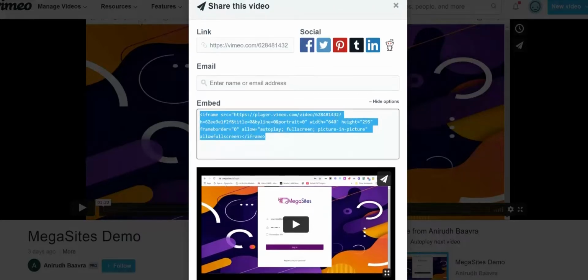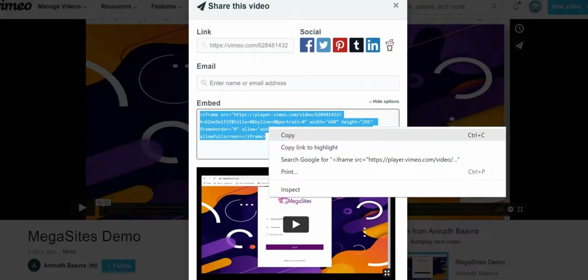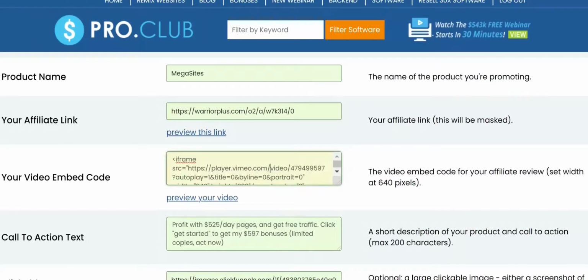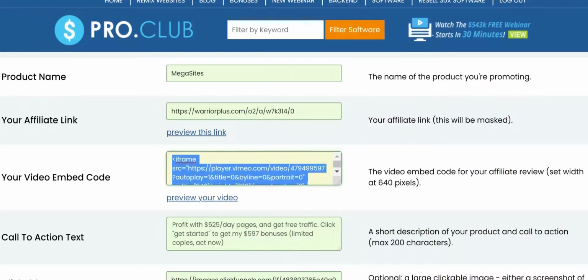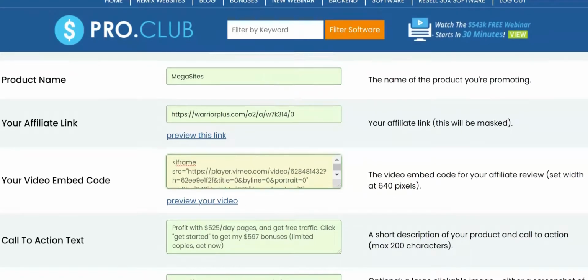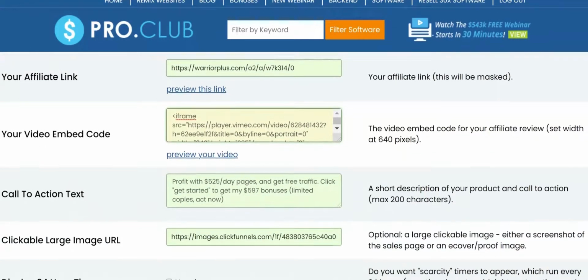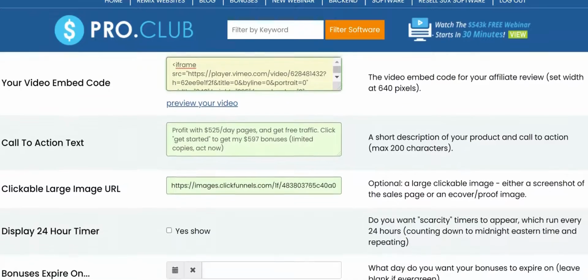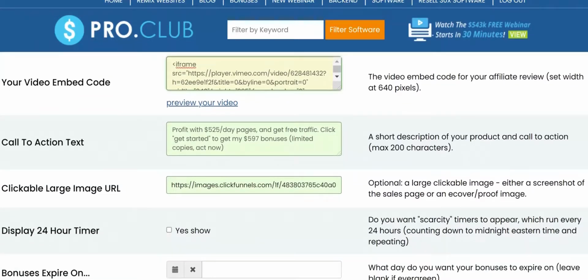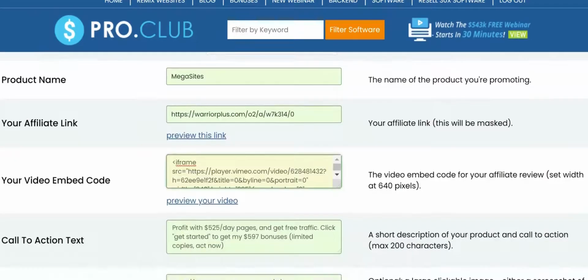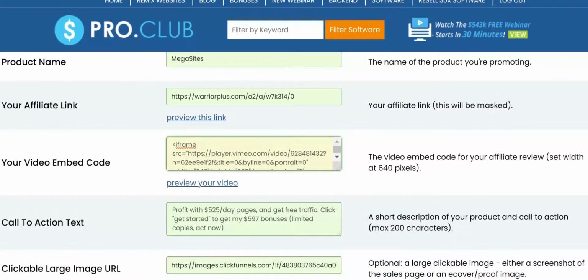And now I'm just going to click inside here to select all of the embed code. I'm going to copy it, go back, click in here, right click, select all, right click and paste. And just like that, we have done the video by inserting the demo of the product. Next, we have the call to action text. And again, you can see that because I selected commission pages earlier, it's preloaded all of this text.